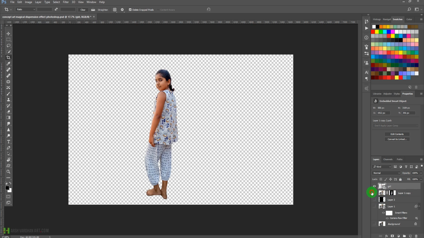Okay, and need to turn off all these layers, and I need to create one layer. I no longer need this black layer, so let me delete it, and let me delete this one as well. And I'm going to create one new layer over it, and I'm going to call it background.